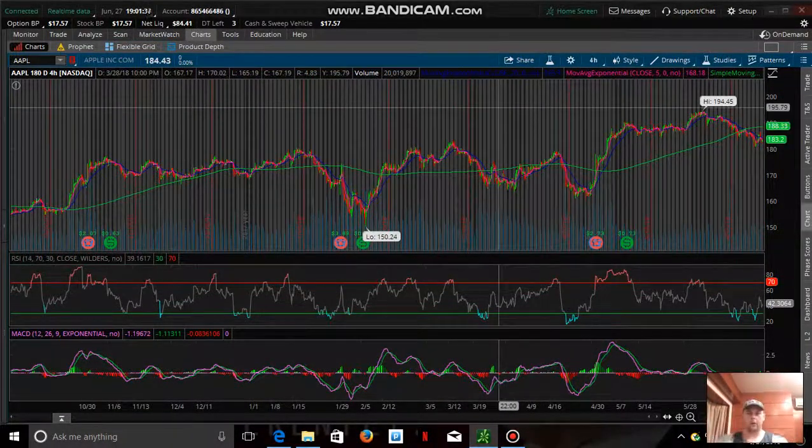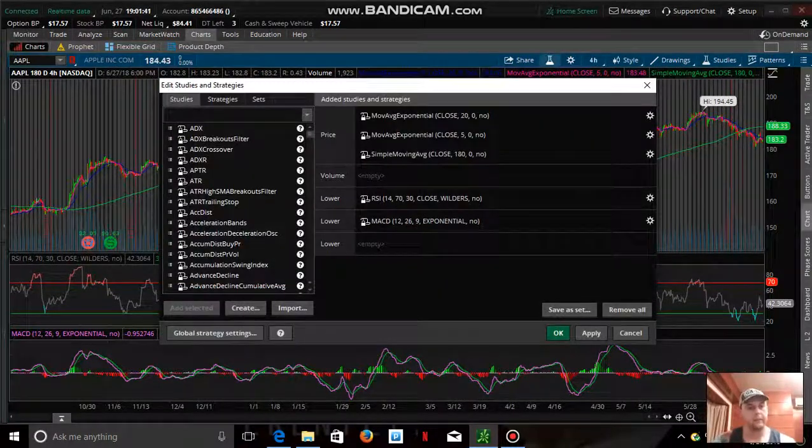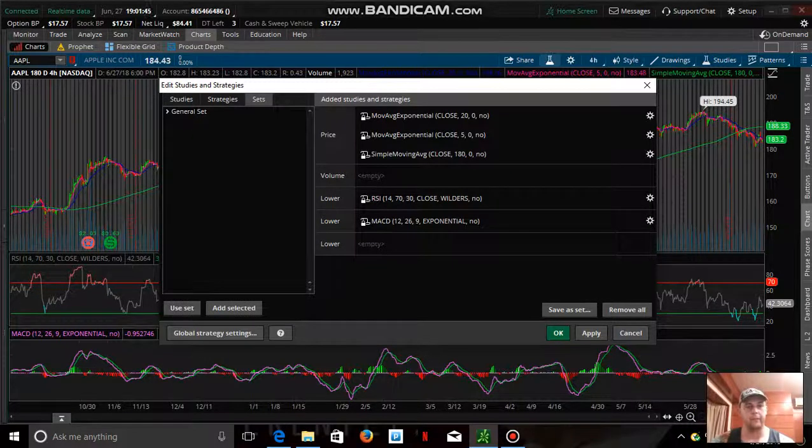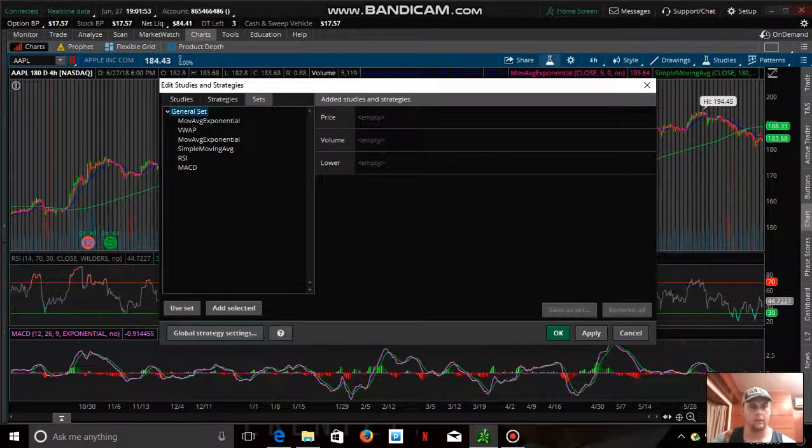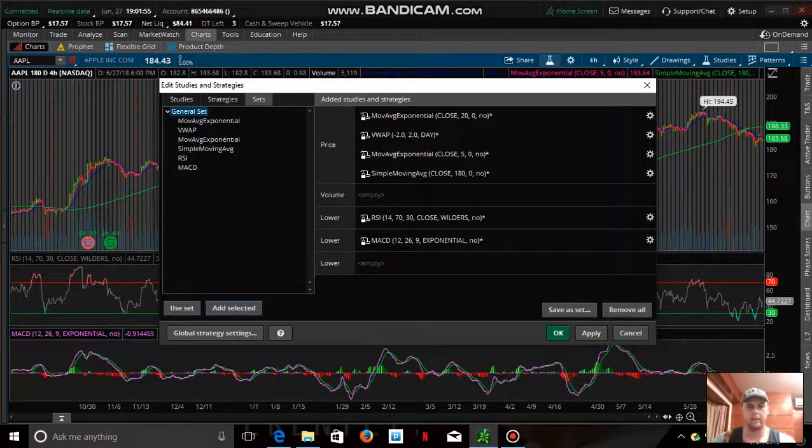So we went over the RSI, went over the MACD, and again, you click here. There's a lot of studies you can do. If I go to sets and go to general set, this is one of my main sets that I use. I'm going to remove all, set, add set selected. I use the moving average, simple, RSI, MACD, and also use a VWAP from time to time.